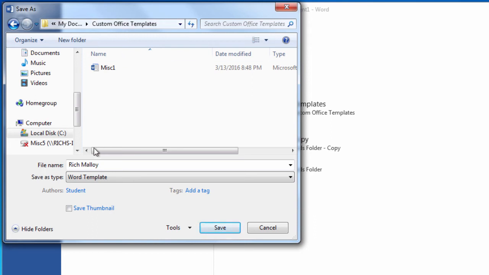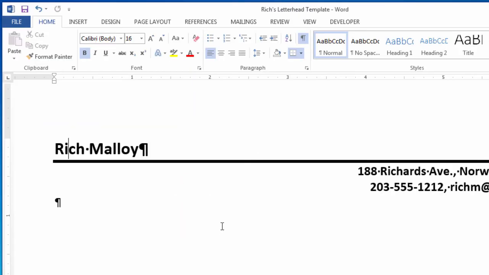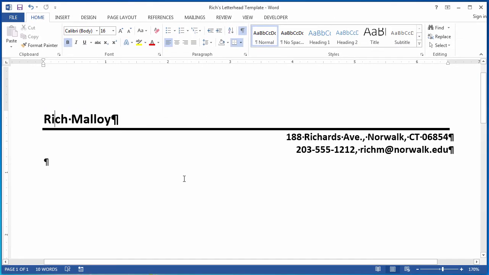There's not much there right now, but what we should do is change the name here because everything we do is going to have our name on it. So let's change that to Rich's Letterhead Template. There we go. And then click on the Save button. So now we've saved our template and we can reuse it over and over again in the future.